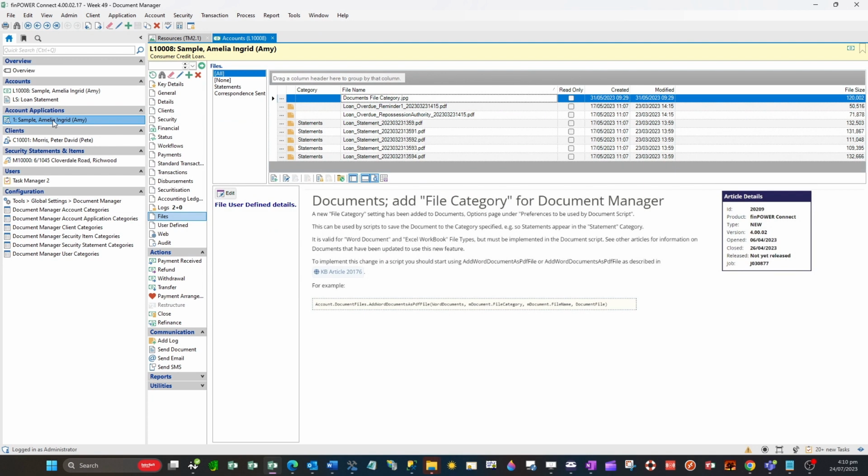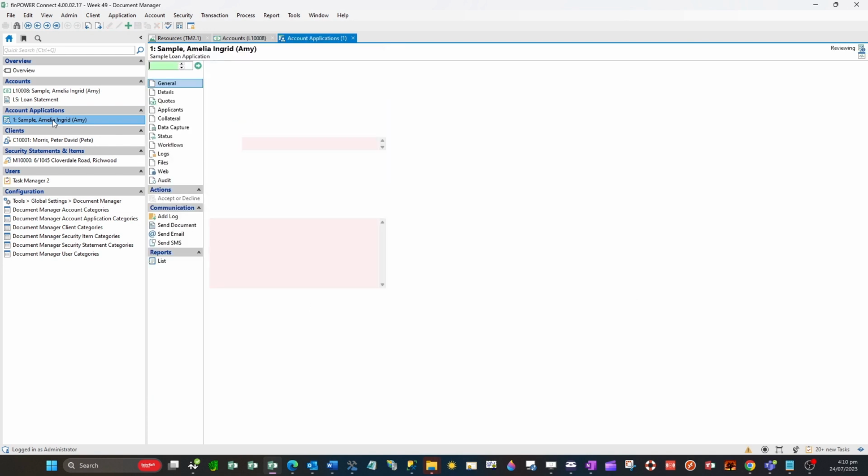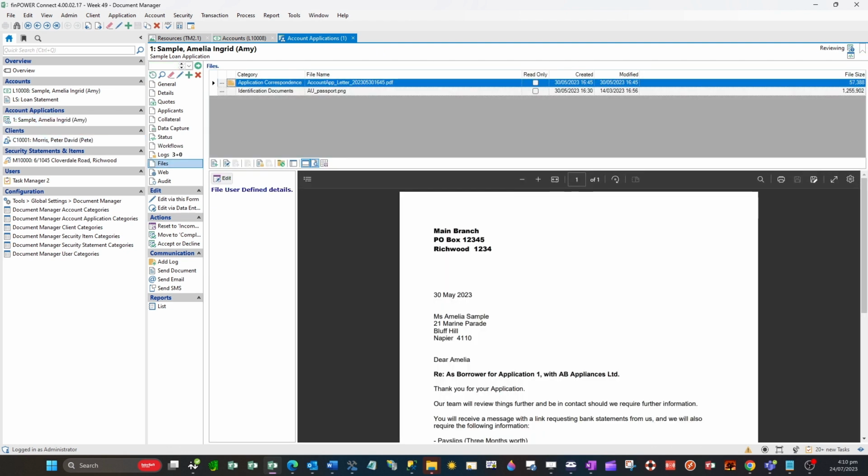Moving on to applications. Again, this functionality is much the same, but this stores the files against the specific application. Also available is the drag and drop functionality, which means that a client can drag and drop documentation into where they need it to be, like so.